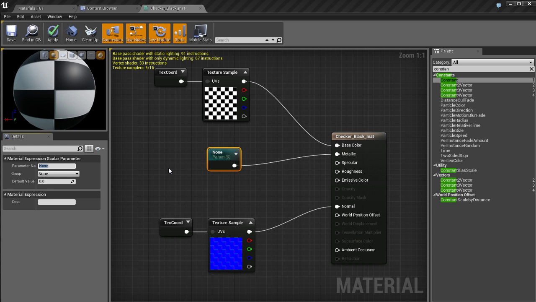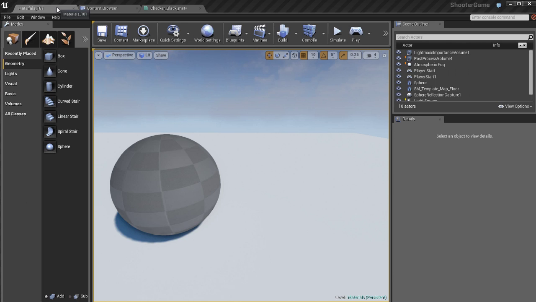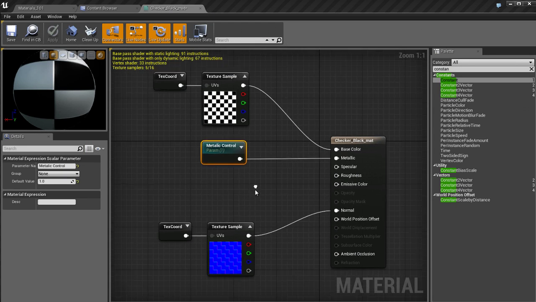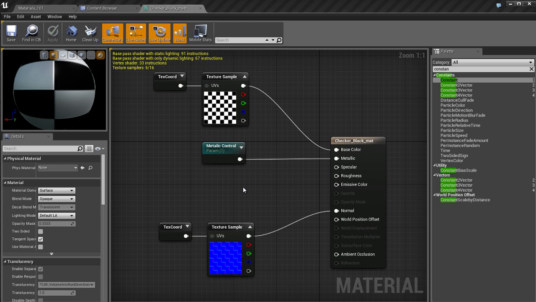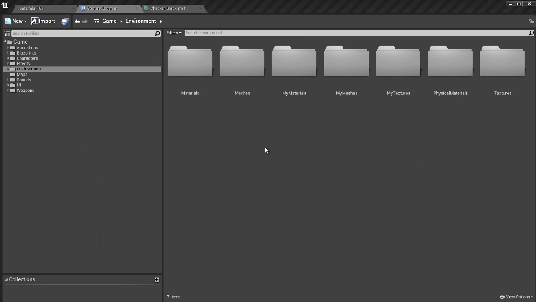Now, when I select the node and look at the details panel, I have the option to change the parameter name. It's very important to name this stuff and organize it. So I'm going to call this metallic control. And you can call it literally whatever you want, but you want to name this stuff in a way that makes sense. So if someone looks at your material later, they can quickly and easily make tweaks without having to guess what in the world you were talking about when you named the parameter node. So make sure you use names that are logical and make sense.